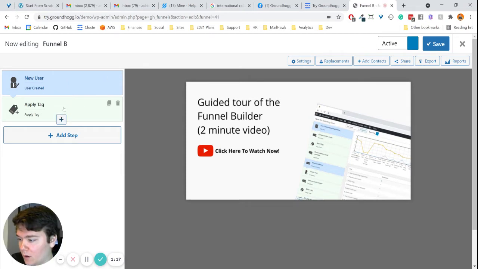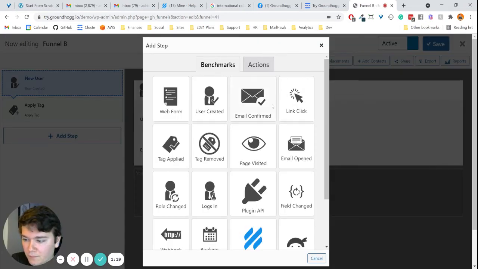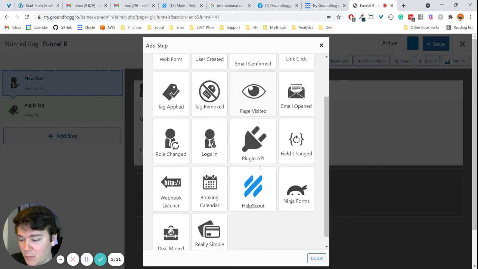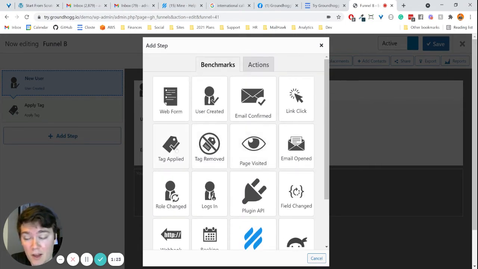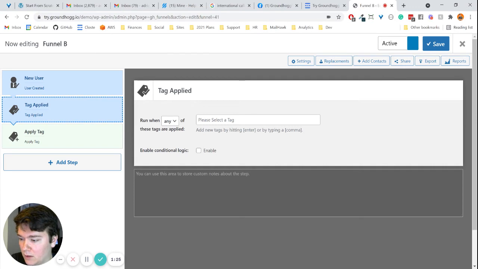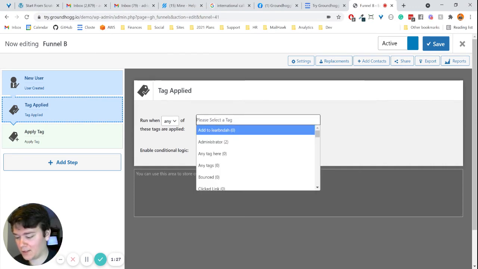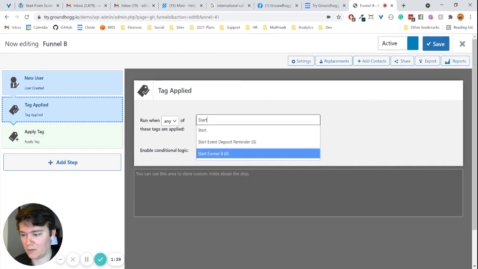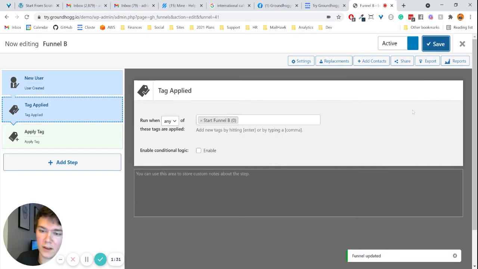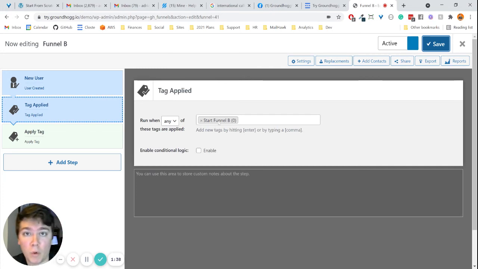And then we are going to add a new step. This time we're going to add a benchmark. We are going to use the tag applied benchmark. And then we are going to choose that same tag. So start funnel B. And now this funnel will start whenever anyone receives that tag. So at the end of your first funnel, funnel A, so I guess your lead magnet download funnel, anyone who hasn't done anything at that point will receive this tag and then go into your nurture sequence.